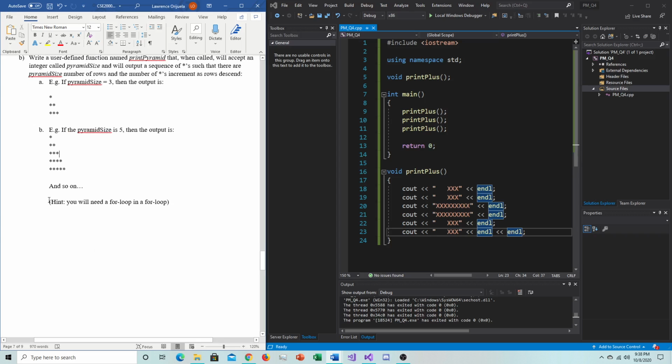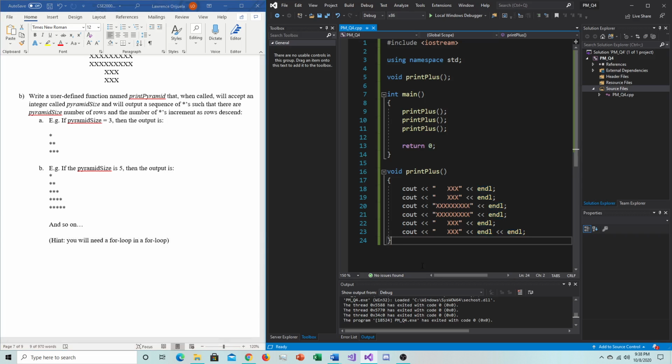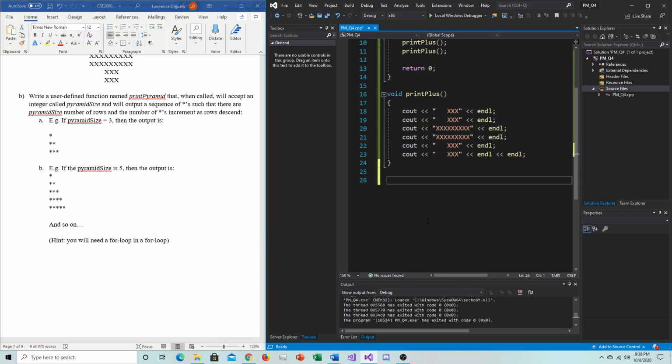I put a little hint here. You will need a for loop in a for loop. Okay? So now, because this function is outputting characters instead of returning data, this is actually going to be another void function. So void print pyramid, like that. And it's going to accept an integer called pyramid size. So int pyramid size. Okay.